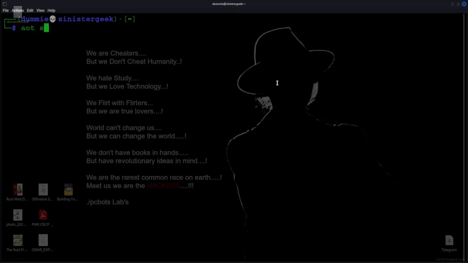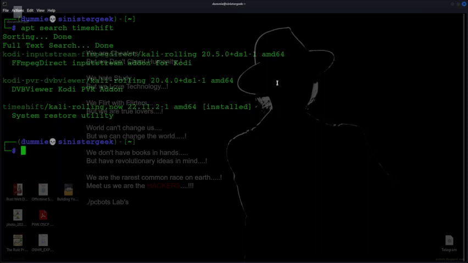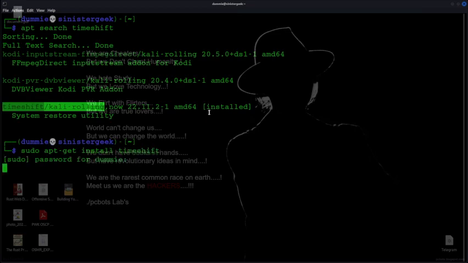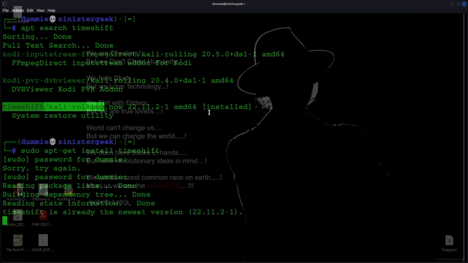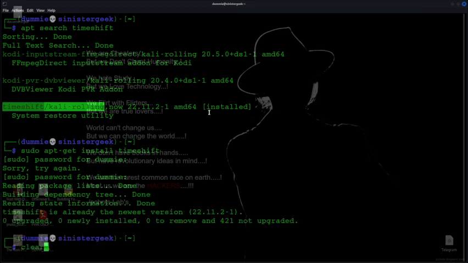You could just do apt plus timeshift. Then it will show the result, right? So we want to install this one. You can do sudo apt-get install timeshift. Let me just use my password for that. I have already installed it, so it should show that I already installed it.